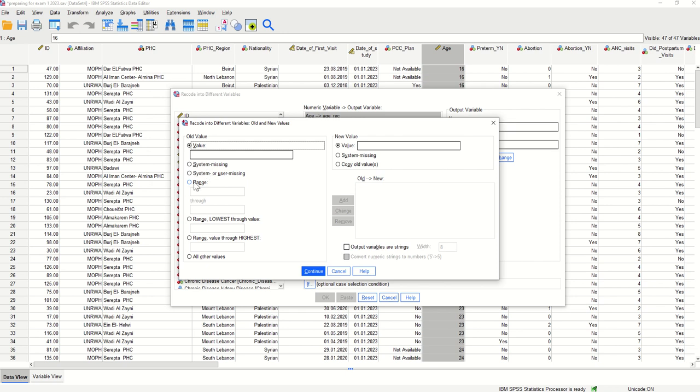and that's where you're going to specify the limits. If you remember, we said from 16 to 19, so I can go using the range, this one over here, and I say the lowest is 16, all the way up to 19, and I'm going to give it a code of 1. And I click add. Then it's going to be 20 all the way up to 29, and I'm going to give it a code of 2. And then it's 30 all the way up to 39, and I'm going to give it a code of 3. Click add. And the last one is going to be 40 all the way up to 44, and I'm going to give it a code of 4.